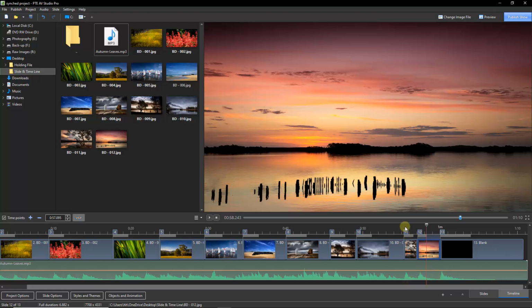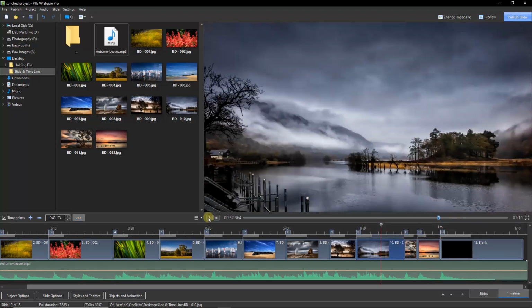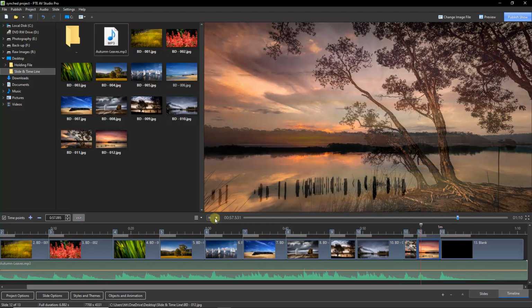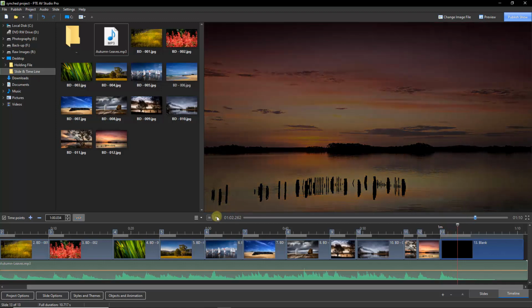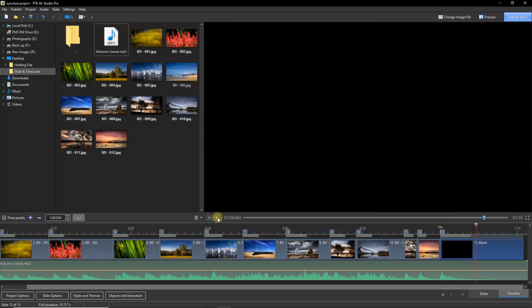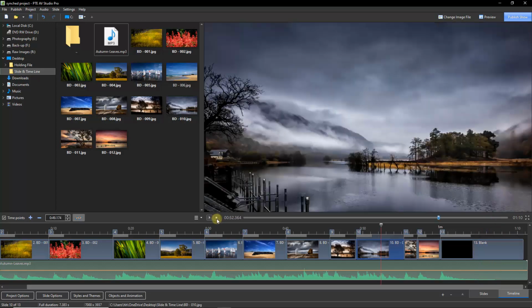So let me give you just an example of how this looks and sounds by putting the cursor just before the end, and I'm going to press play on the mini player. So you can see there that I've nicely synchronized the entire sequence, and the end is particularly nice. And I've saved this as an ongoing project.